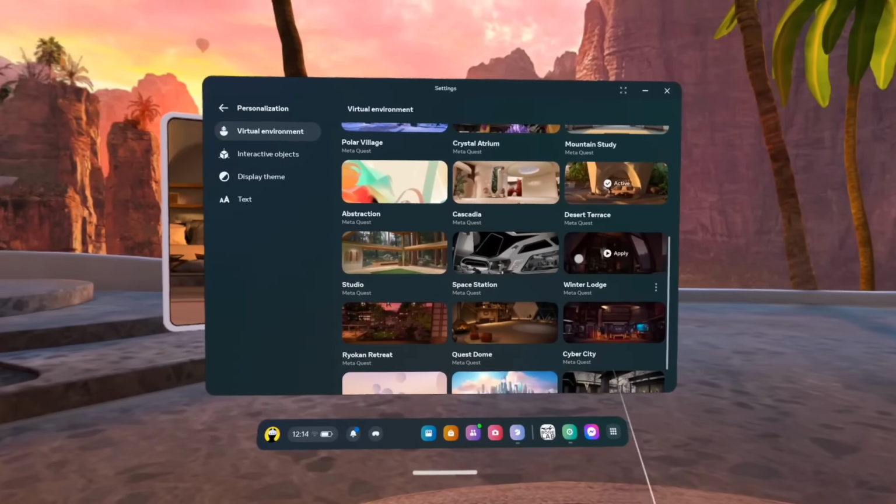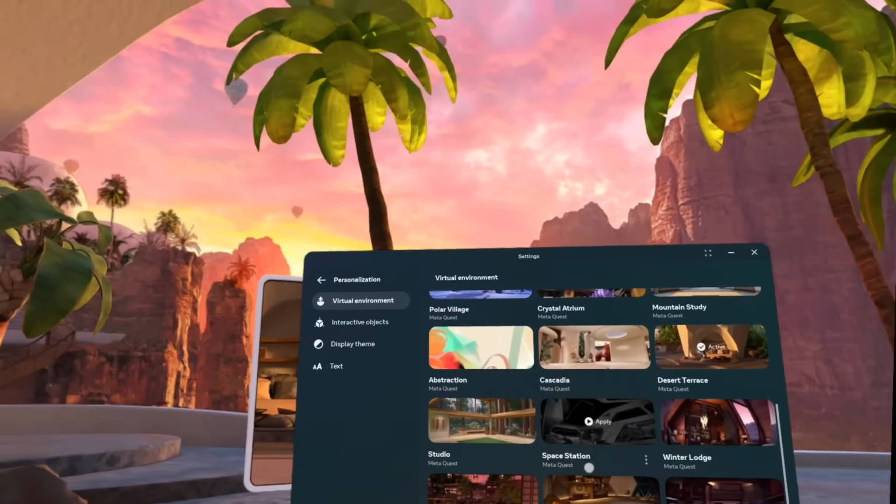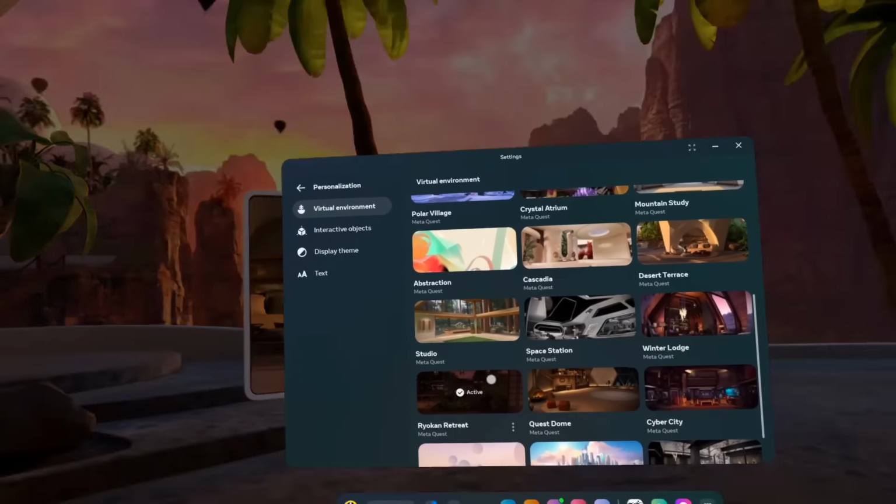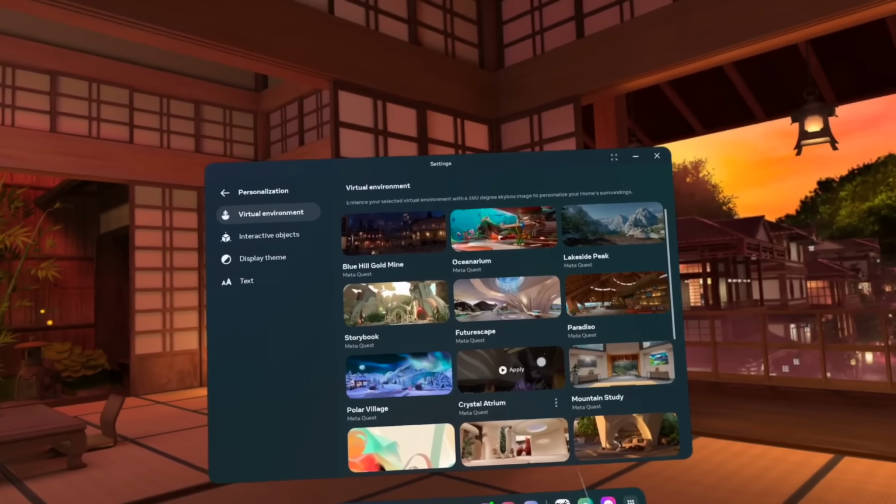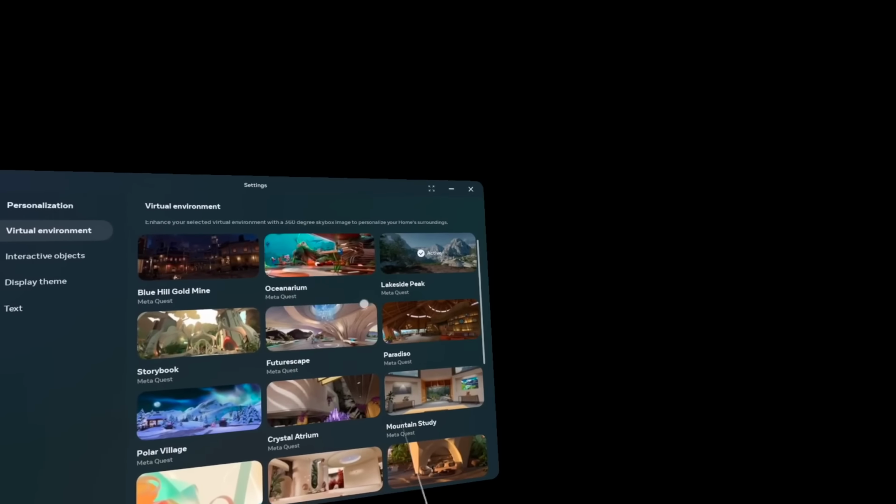For example, right now, I am still in a very standard place, but I could switch this up to a Japanese house by just one click. Or I could maybe put myself on top of a mountain with nature all around me.